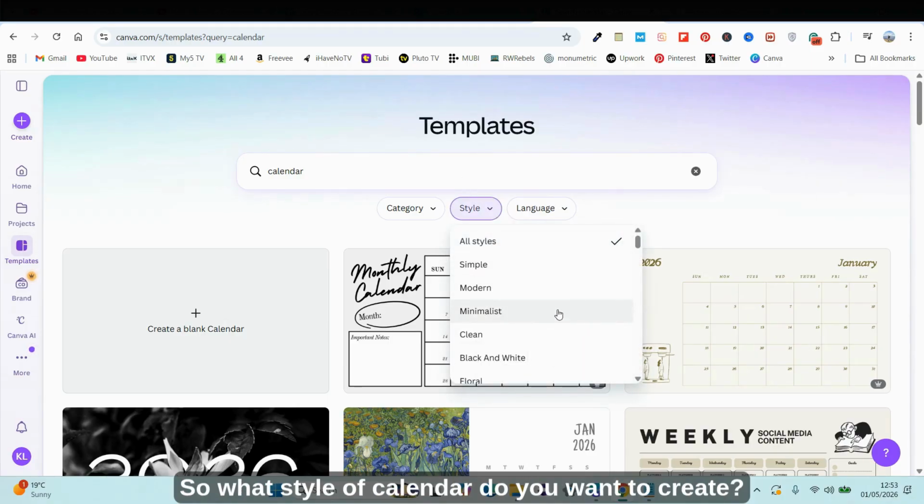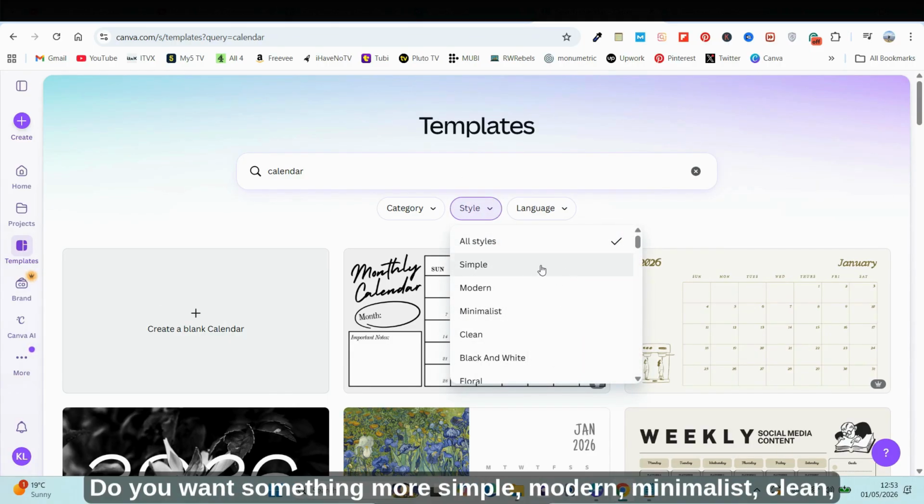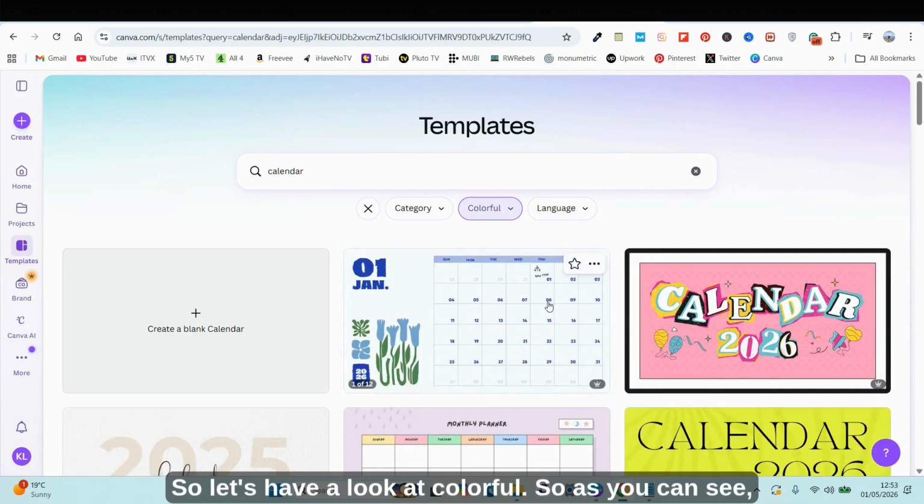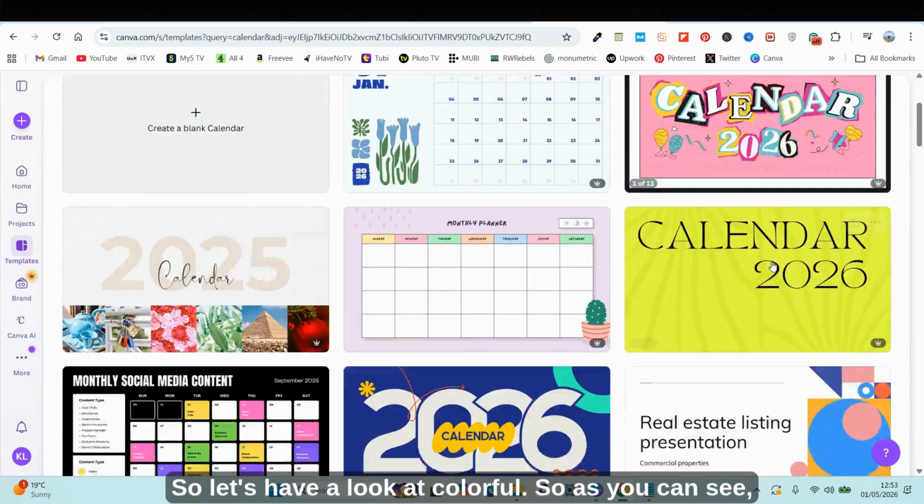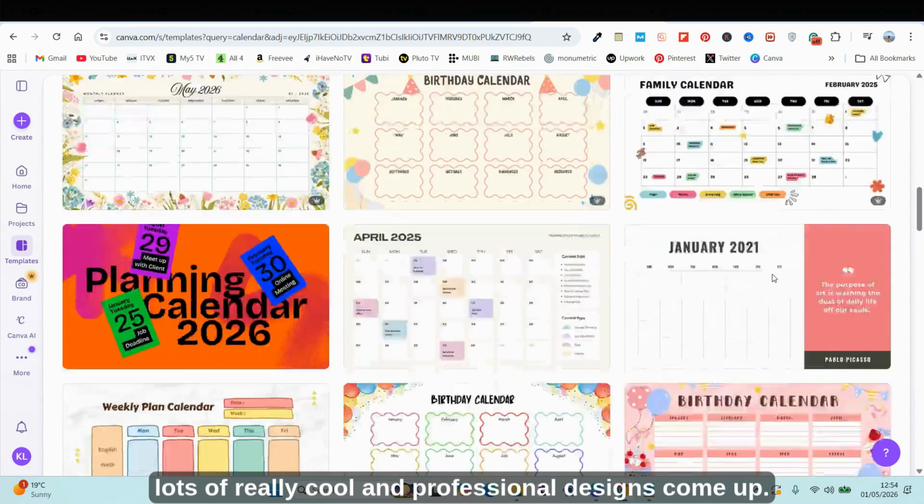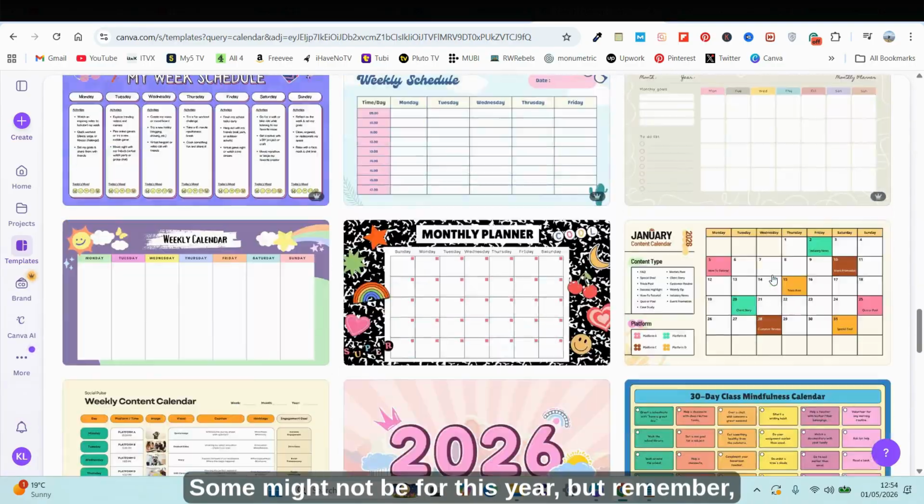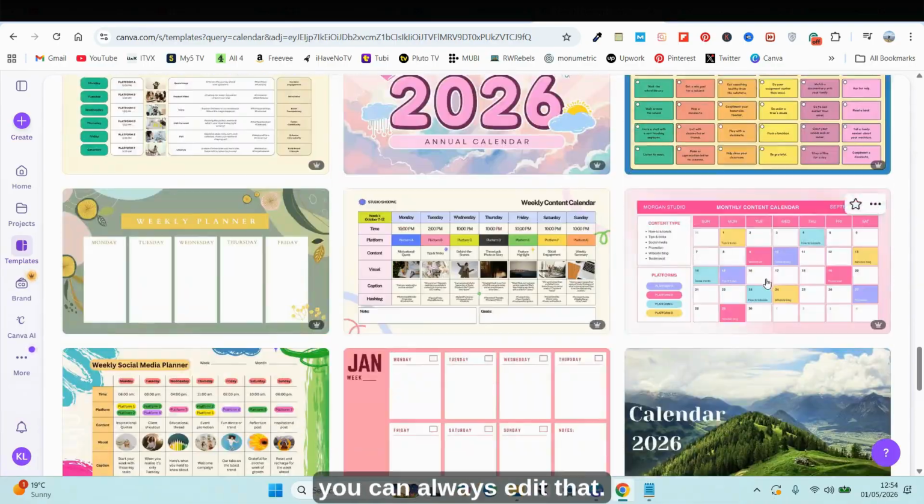So what style of calendar do you want to create? Do you want something more simple, modern, minimalist, clean, black, white, or do you want something brighter like floral, colorful, playful? So let's have a look at colorful. As you can see, lots of really cool and professional designs come up. Some might not be for this year, but remember you can always edit that.